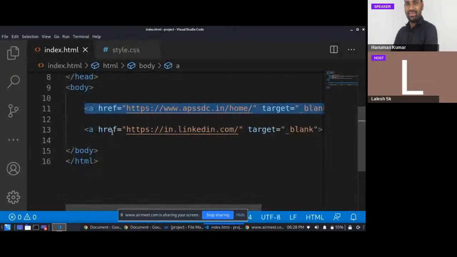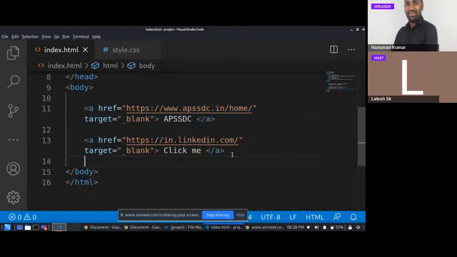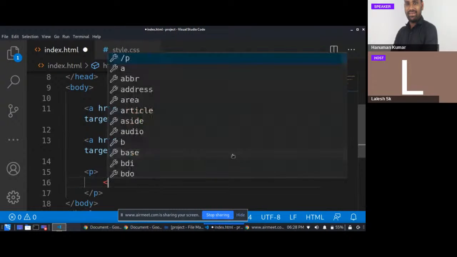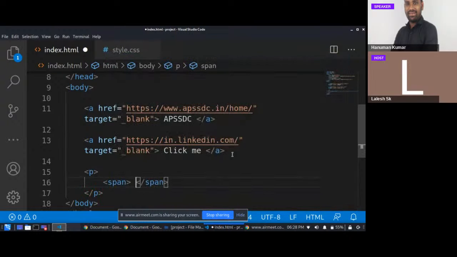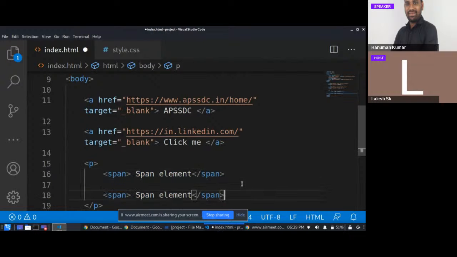For example, if we have another element, let me take another example. I'm going to use a paragraph tag. In that paragraph tag, I'm going to use a span element. In the span element, I'm going to use a sample text, that is span element. I just used a span element, that's it. Similarly, I'm going to use another span element. This is span element 1 and this is span element 2.